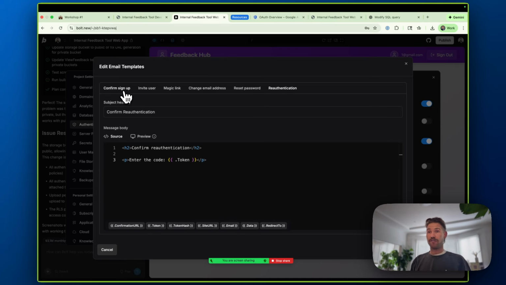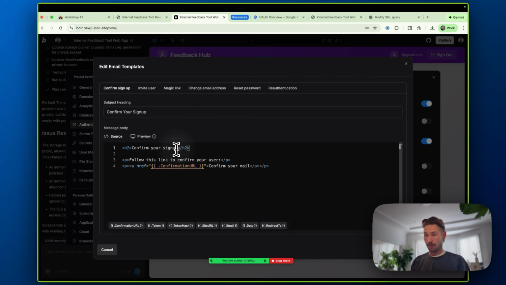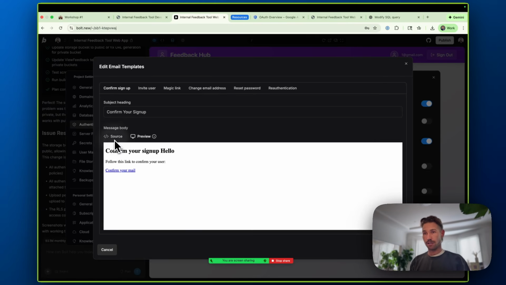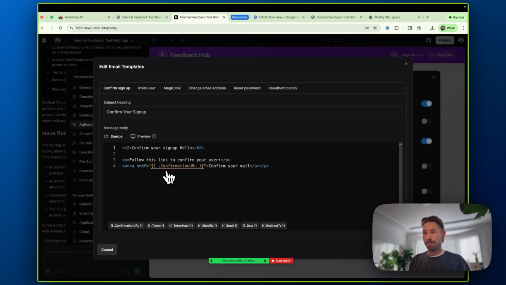So confirm user sign up. Let's start on this. Basically, we have all of the HTML source here, and we can also preview how it looks. Obviously, incredibly basic. We can see that the preview transfers our code changes live. If you wanted to write it all out in HTML, feel free. I'm sure an LLM would do a pretty good job of that.